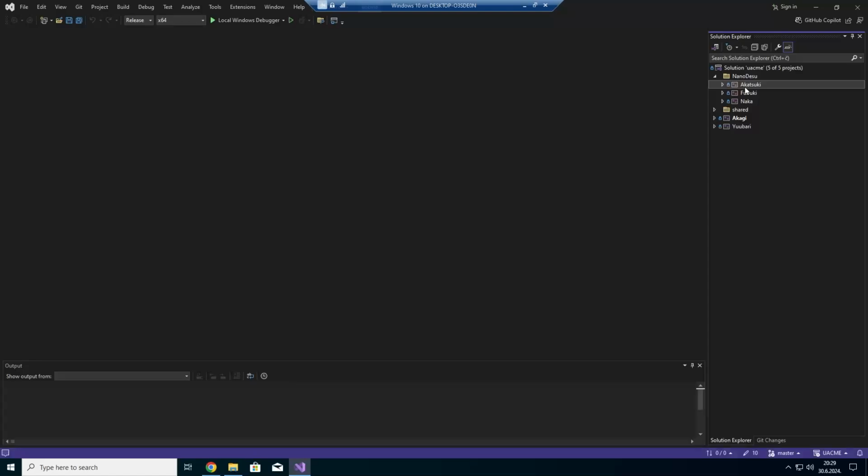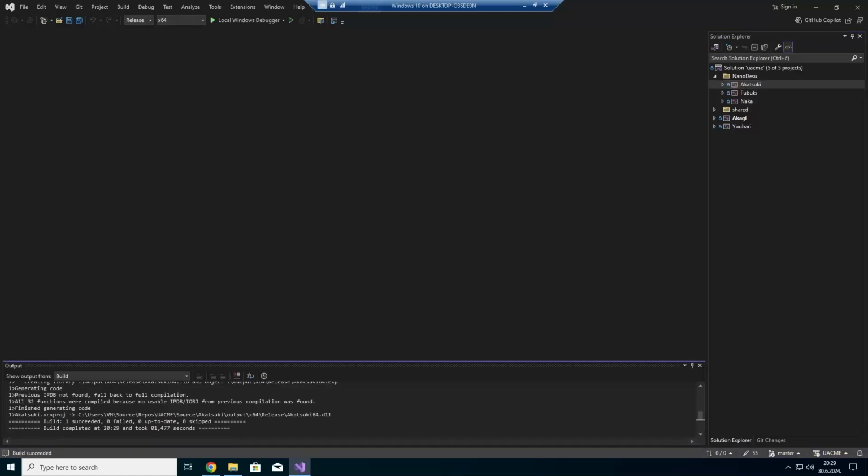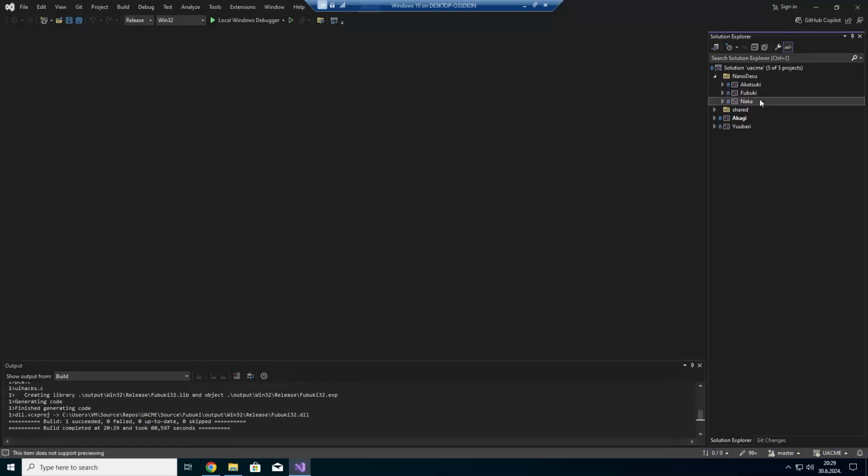So we're going to go here and click on build. And it's going to build fairly quickly. You can see it says 1 succeeded. And then we want to build Fubuki. So we're just going to right click on it and click build. And we can also build this one as 32-bit. So we're just going to select Win32 and then build that again. Okay. So now we're going to build Naka. I'm going to build it as x64.